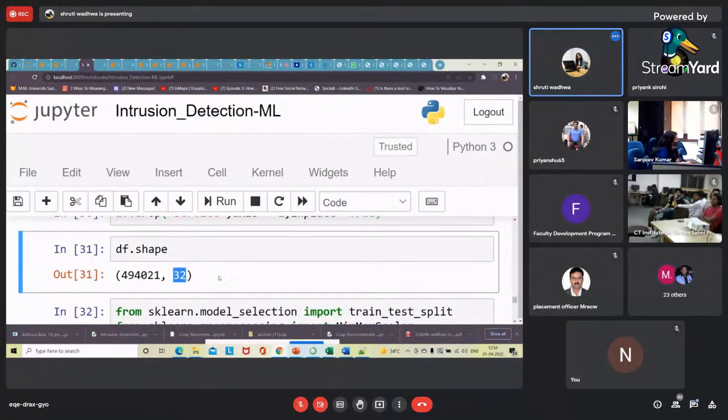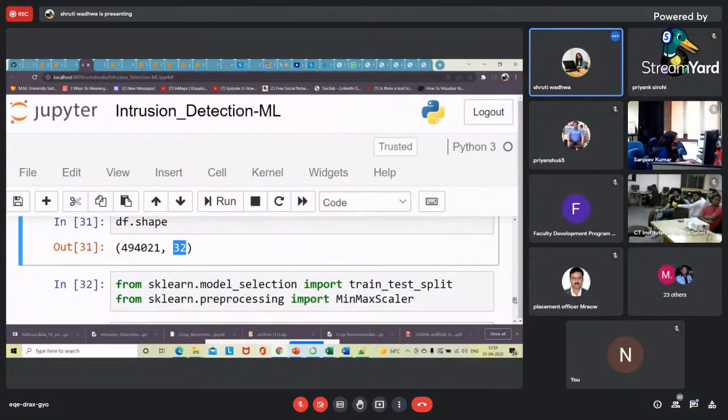Less is good, right? Because 32 is quite far from 43. So next, we need to import the libraries and split the data set. For splitting the data set, we are using sklearn model selection, train_test_split.